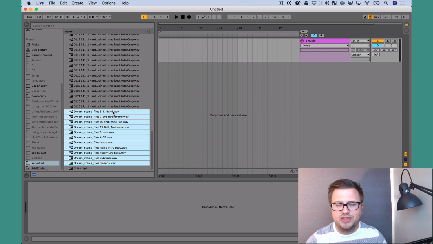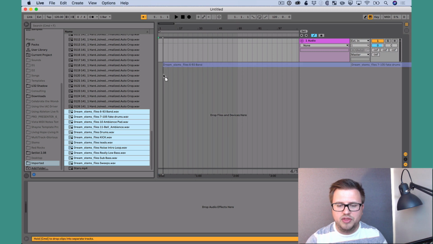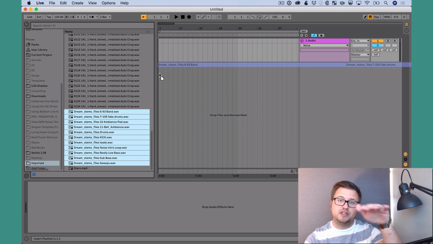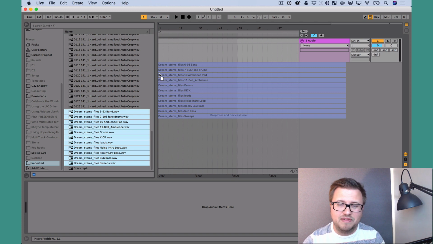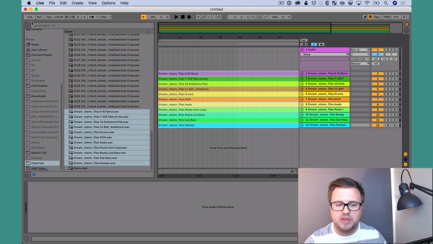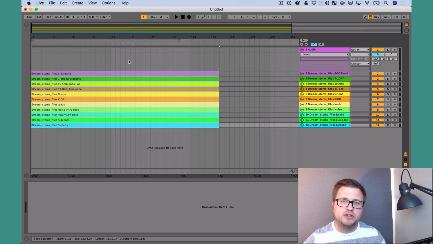Now, if you go to drag these in right now the way they are, they're going to all drop in and load into the same track. So you see they're all in the same track there. But what you want to do is hold command, and each one of these stems is going to load into its own track, just like that. So with that, you've got your stems loaded in separately into their own track.